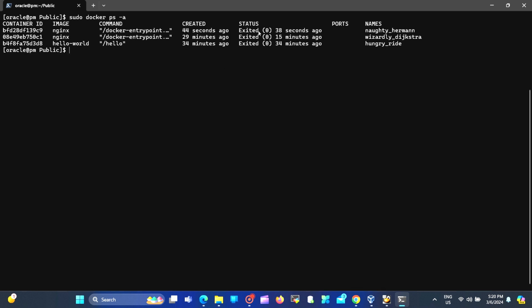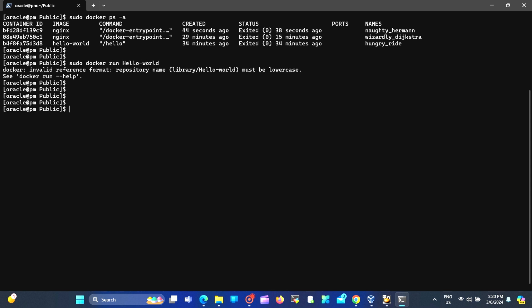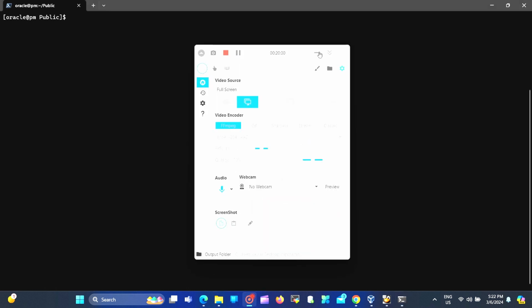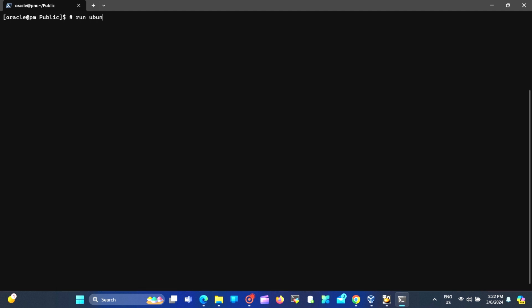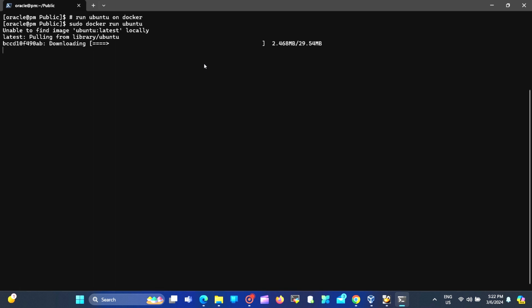You can see these are the previous applications which currently exist. So first we will try to pull the Ubuntu image from the Docker repository, and then we will see it, right? You can see it is currently downloading. After it has been downloaded, it will run Ubuntu.